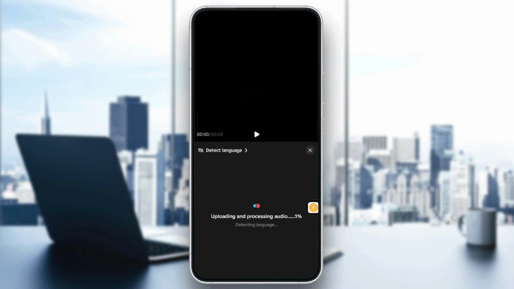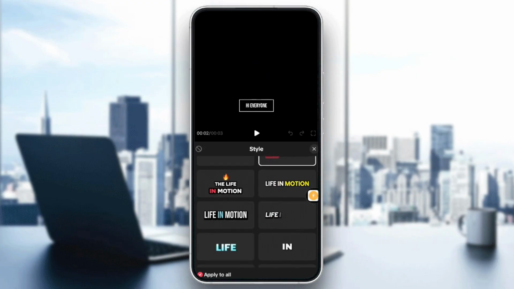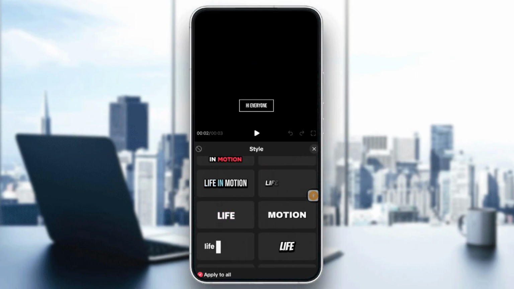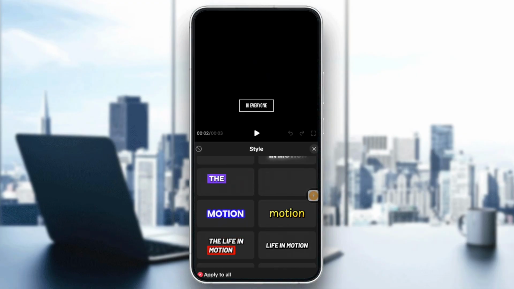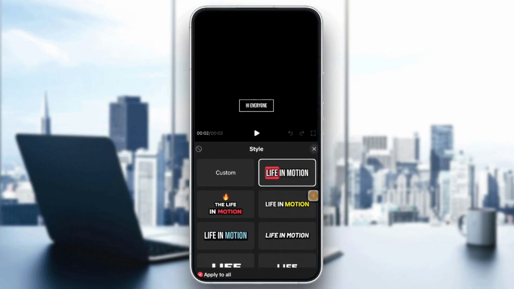After that I want to go right here and scroll down until you can see captions. Tap on it, and right here, the caption is that one. What I want to do is to go into a style option right here. It's the double A. Tap on it, and here you can choose any style that you will love to be on your post.